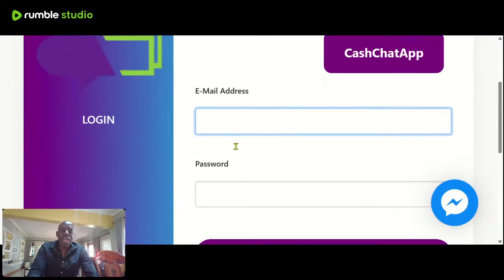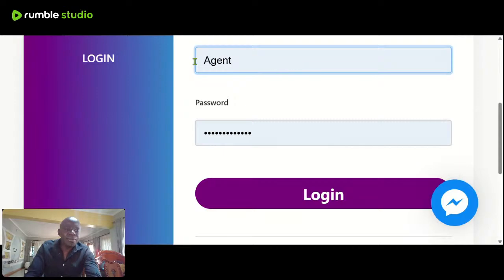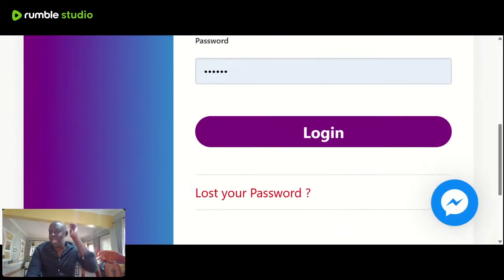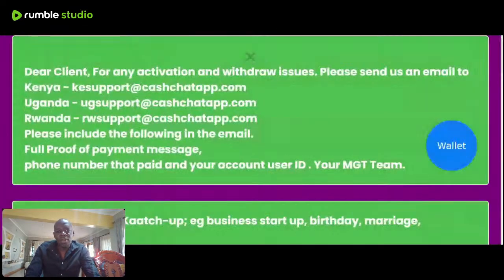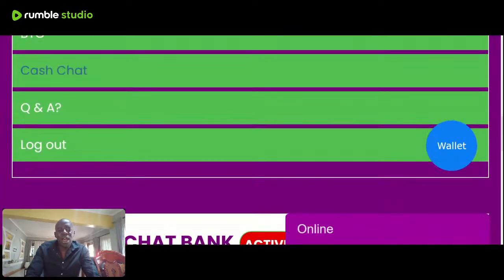Now you are going to be taken to the page where you'll be able to enter your what? Your password. So this is the page, and you can enter your password here and then you log in. So you log into your account and then this is how your account is going to be.